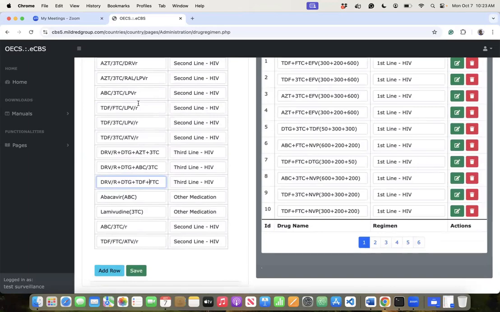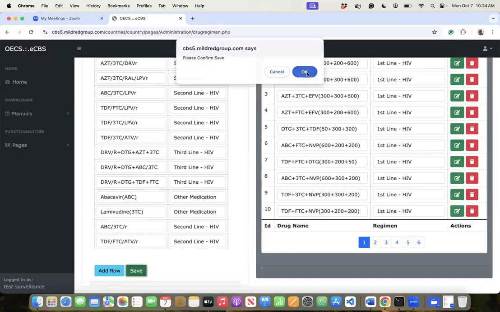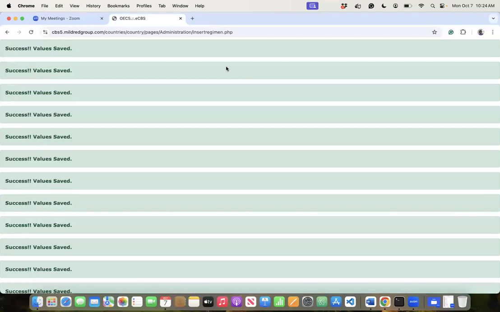All right, so I think these are the ones we have. You notice when we have ABC alone, 3TC alone, it's under other medications, because I think they were also prescribed differently. I think there was a request in 2022 to make it like this, where you have just ABC, just 3TC, just FTC. So we're going to add it like that, and they'll all be under other medication.